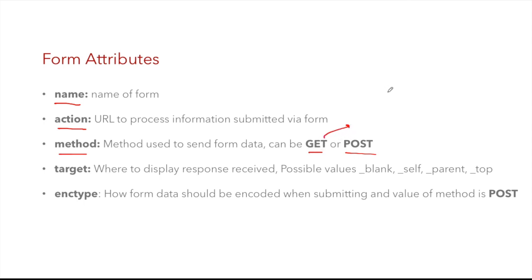Get means the form data gets added into the URL. Let's say your page name is xyz.php, then a question mark will be added to it, and then your form data will be added here, something like this. This will be the variable name, the name tag, and whatever value the user has specified will be here. In case your form has multiple data, then using the ampersand, the second pair will be sent. So this is how the get data would be.